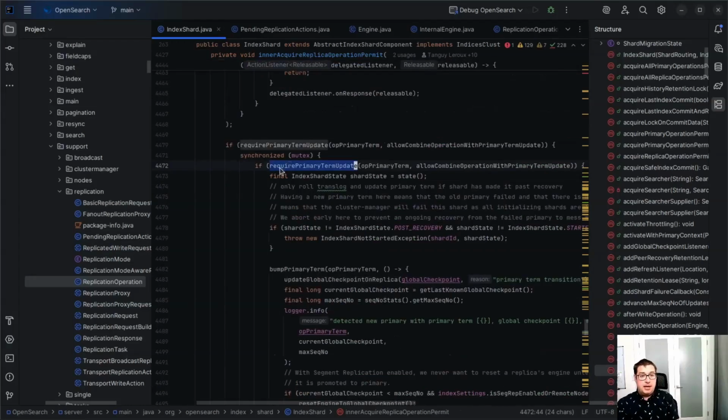So we're mostly within the mutex, see? Oh, and we're doing a double checked lock. I didn't notice that. So I think what we're doing is saying, if the primary term has changed... I suspect this require primary term update is that the operation's primary term is greater than the shard's primary term.